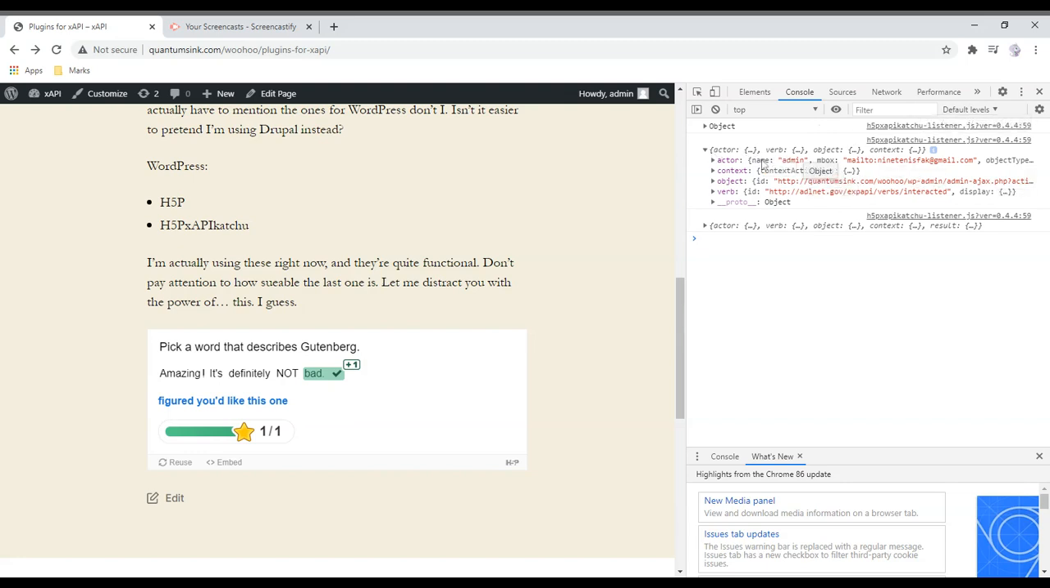Anyway, we can look into the details of each JSON blob, as we can see that it creates one for each time we interact with it. So the main things you need to see here are your actor, your context, your object, and your verb. And the next one actually generates a result, but we can go into that in just a second.